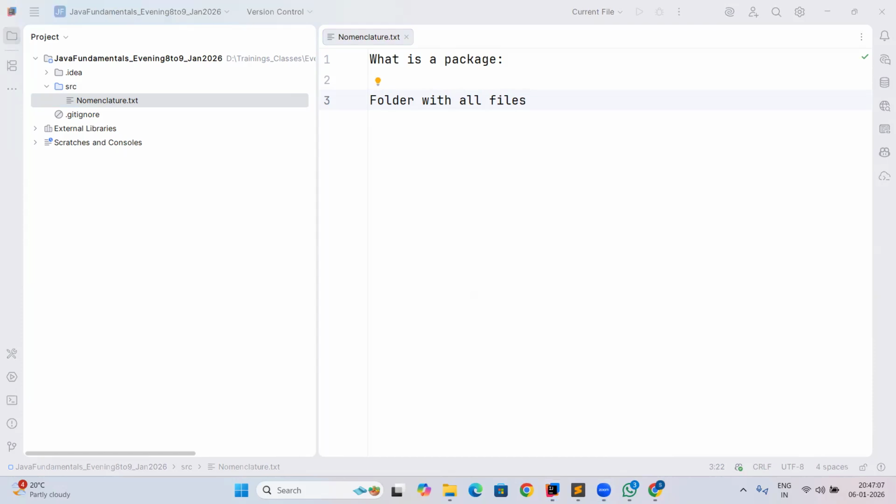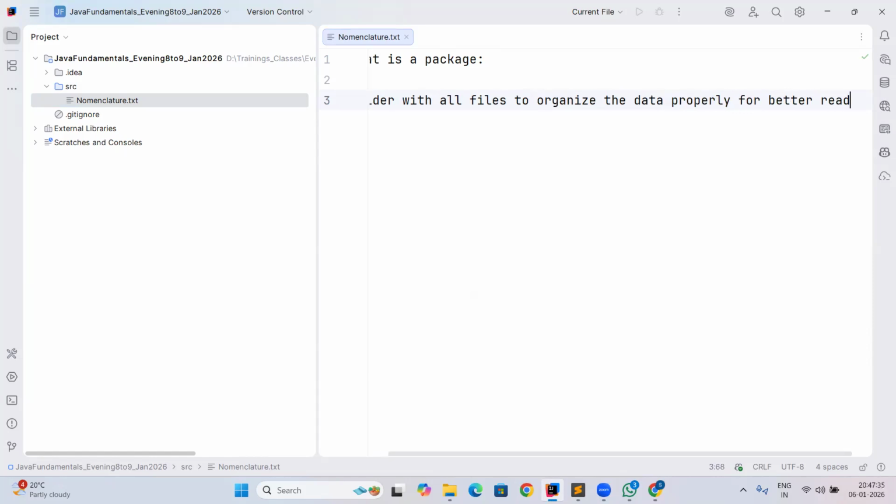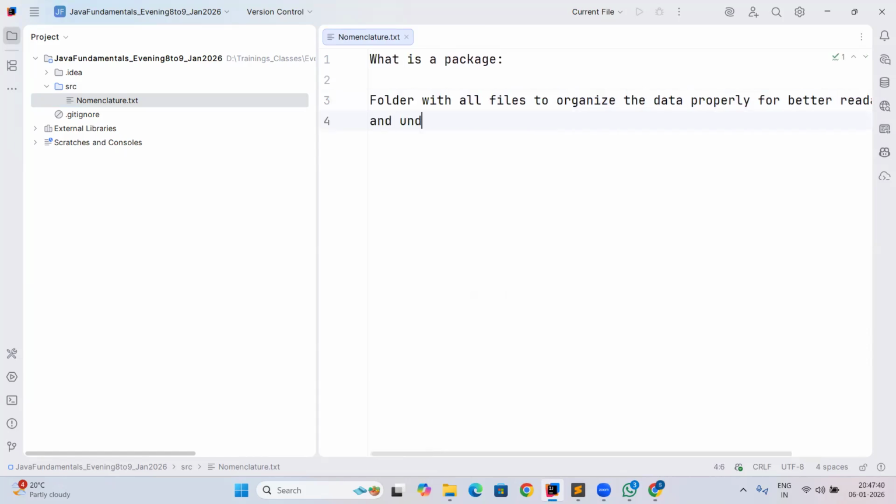A folder with all the files. So imagine this package as a regular folder where you maintain all the files, to organize the data properly for better readability and understanding.